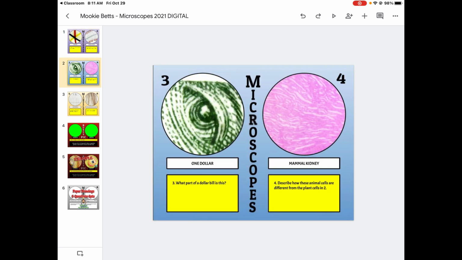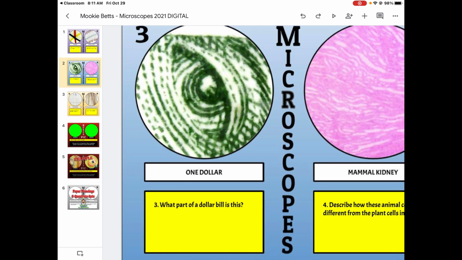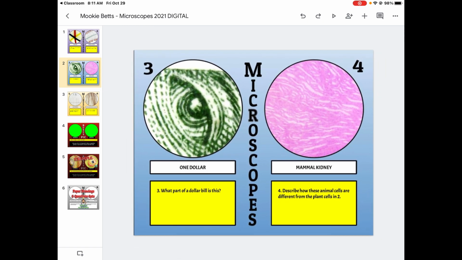Next slide, you can Google a picture of a dollar bill to figure out which part of a dollar bill this microscopic image is. Now these images were taken with a camera that hooks up to my MacBook. I don't have one that hooks up to the iPad quite the same way.